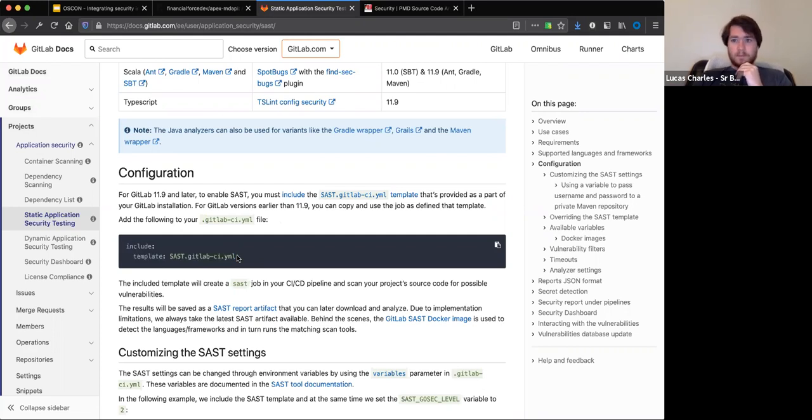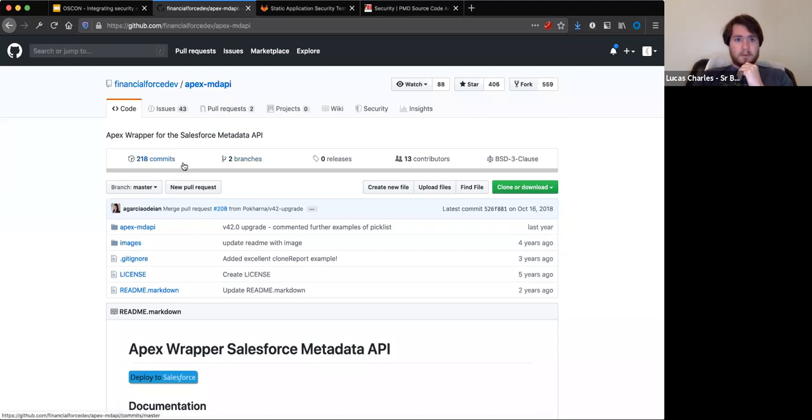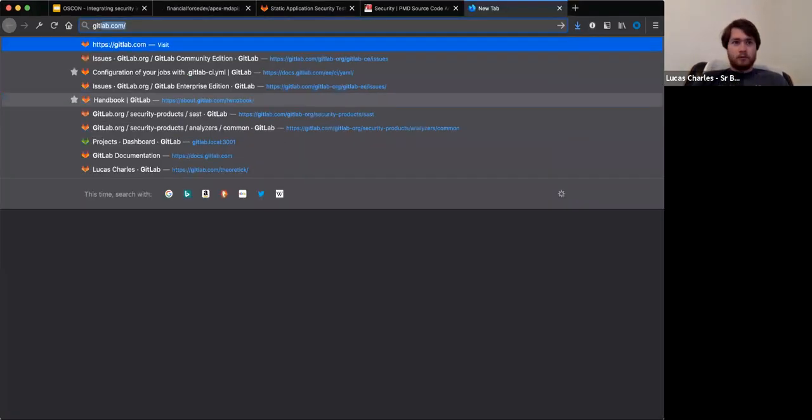Got it. Cool. So I think I pulled up this project right here. It was one of the more popular Apex projects I found on GitHub, and we'll go ahead and use this one as our security scan base project. So let's go to gitlab.com.